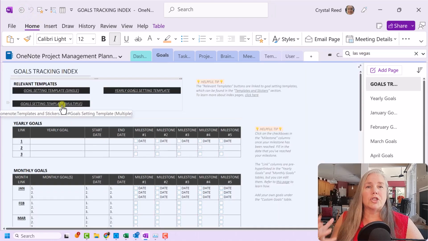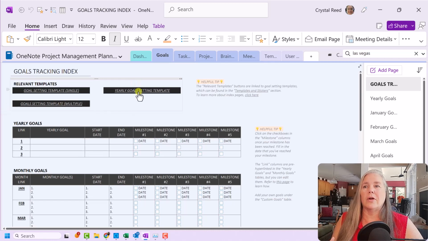Maybe you're doing a short-term goal. It's only for a month or whatever. You don't need to track it throughout the year, but having that year-long goal setting solution, I think is kind of interesting. I like that a lot.